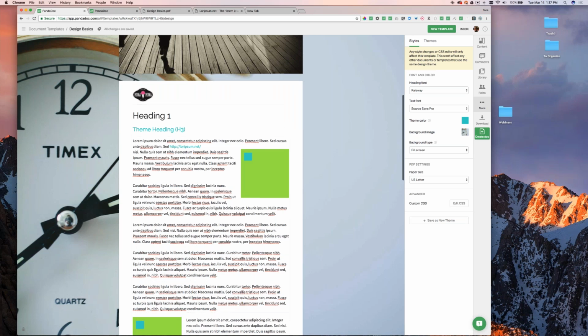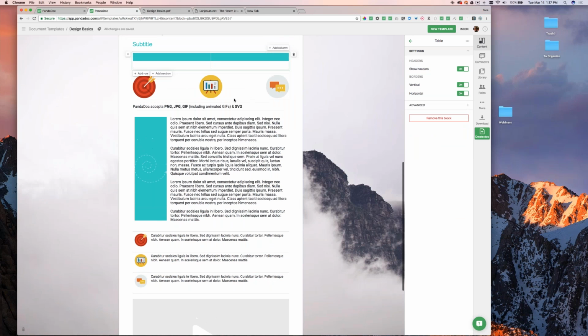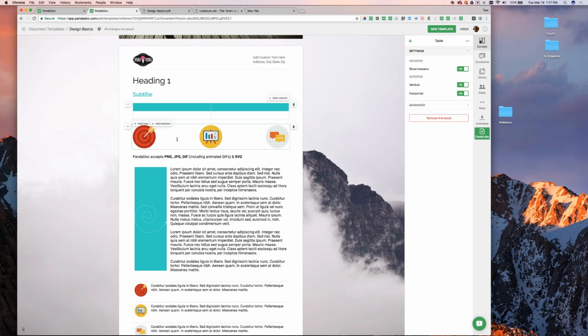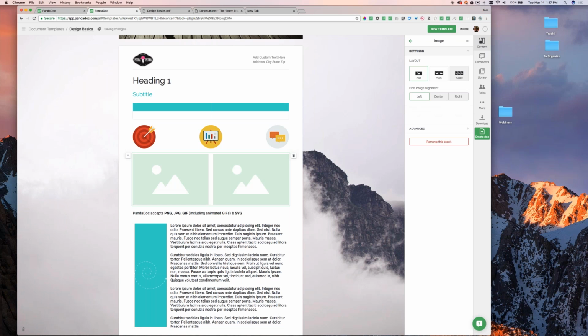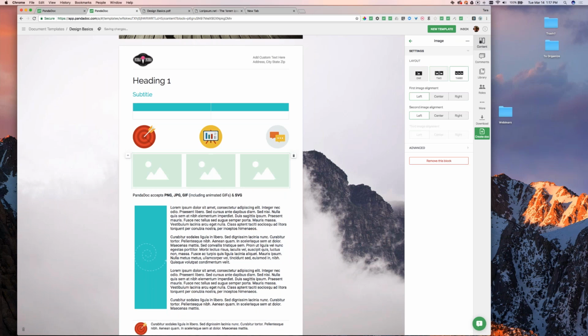So now we're going to look at our doc we're going to build here. We have images. This is using an image block. Looks like this. You bring that image block in. The image block has three options: one image across, two images across, or three images across. And you'll also notice that they can be independently aligned.